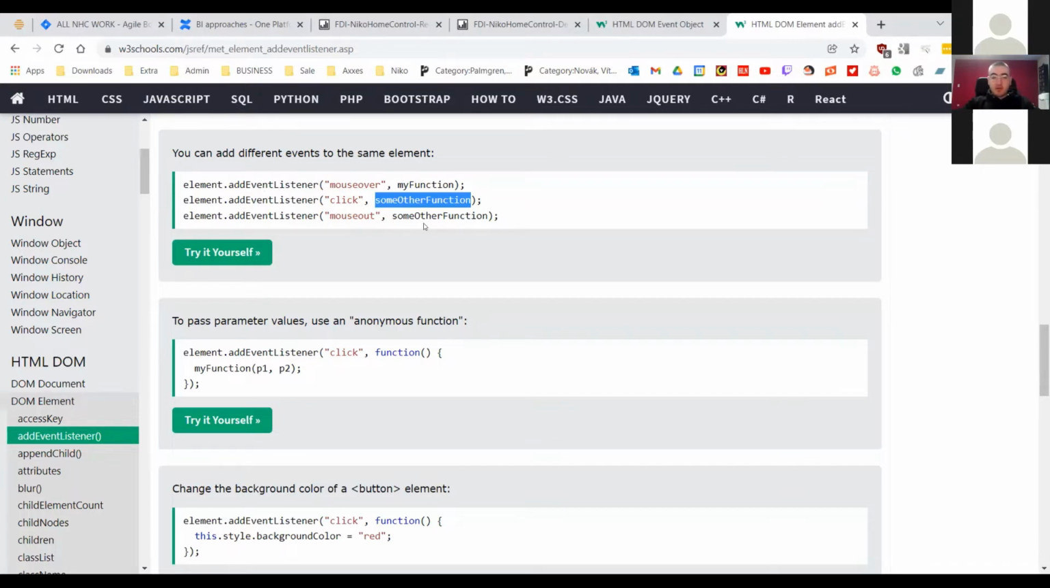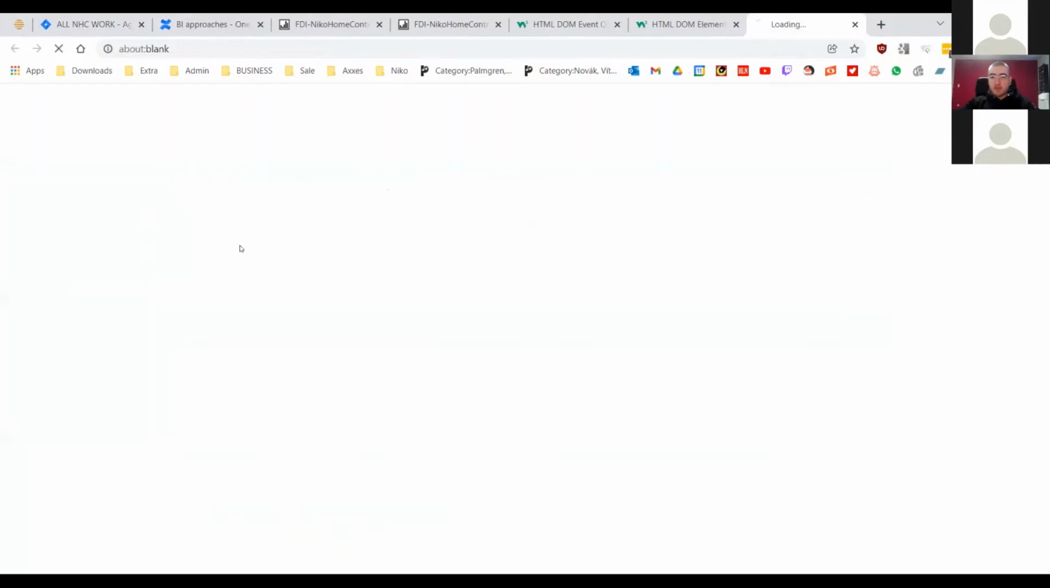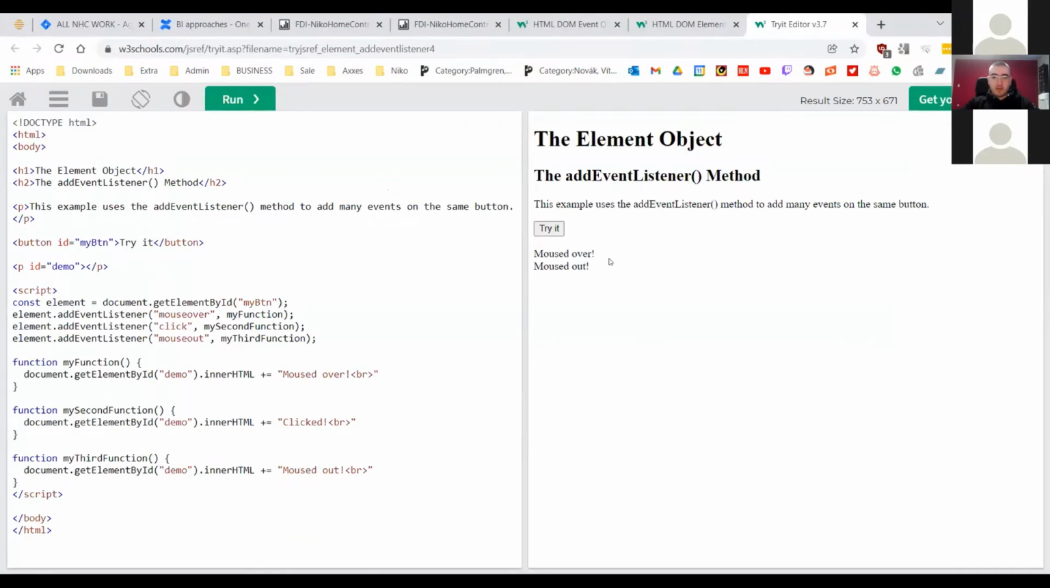You can also have different event triggers. Just to make it more visual, as you can see here, we have an event listener for the mouseover event. That's when you move the mouse onto the button, and my function will be triggered, and this just prints a new line, mouse over. And mouse out is when you leave the HTML element, and it will also print something.